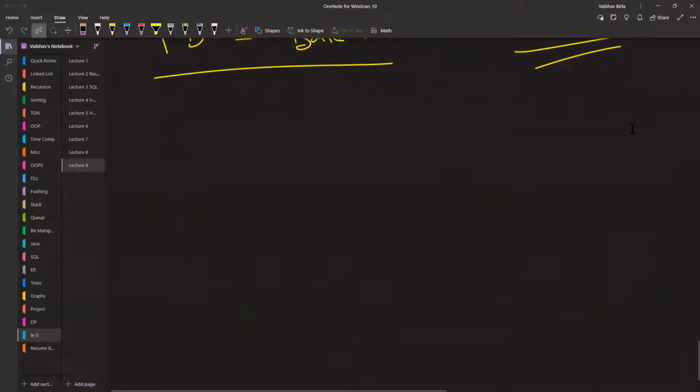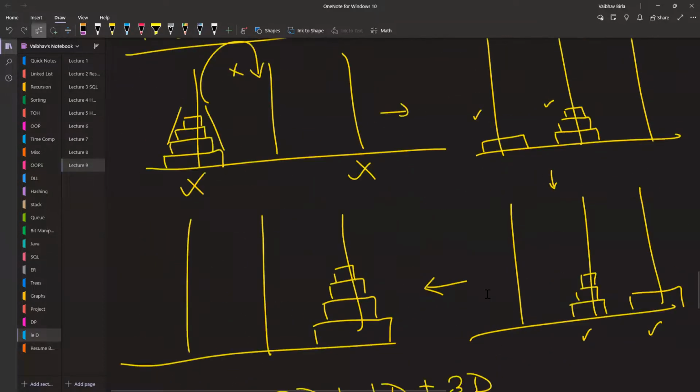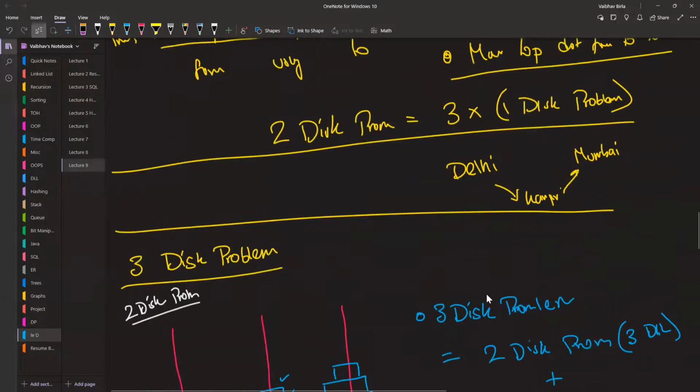Let's start over. So I have 4 disks here, right? Now I am just saying to consider this last disk as invisible for now, right? This is my from, this is my to, and this is my using, right? So I want to move these 3 disks from here to here, right? So can I just switch these rods and move it? Can I just use this abstracted knowledge of 3 disk problem and move the disks?